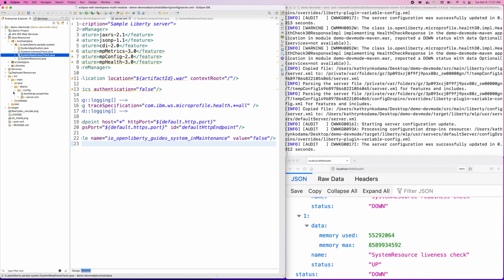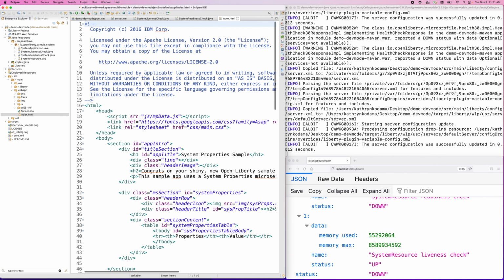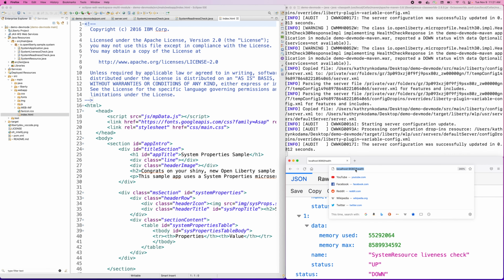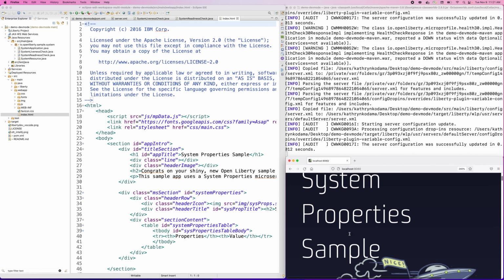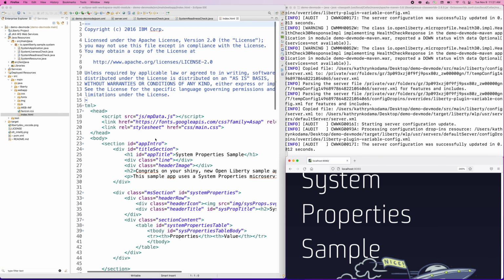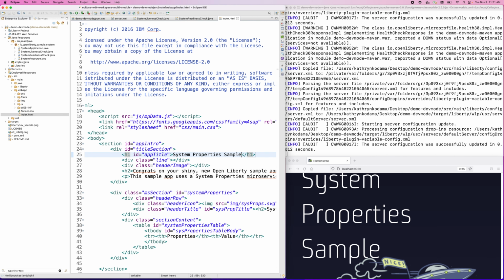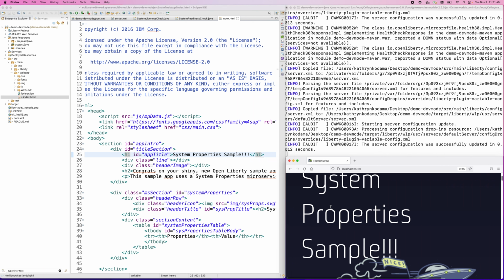Similarly, we can change a web application resource and see those changes take effect on our application. So if I go into my web app directory and change, say, my index.html file, we can see that on save and refreshing our endpoint, those changes have taken effect.